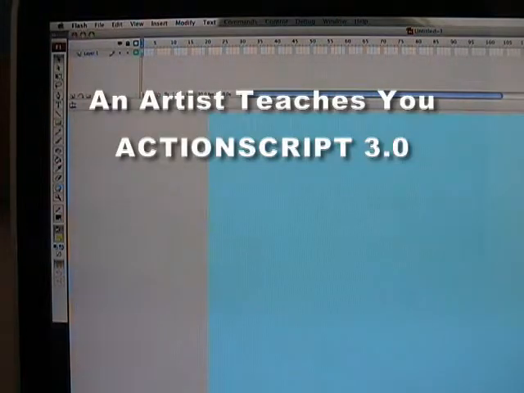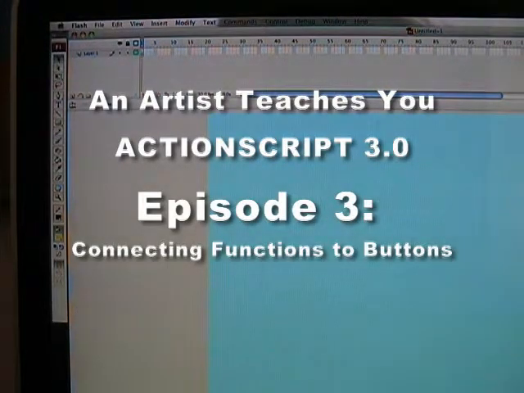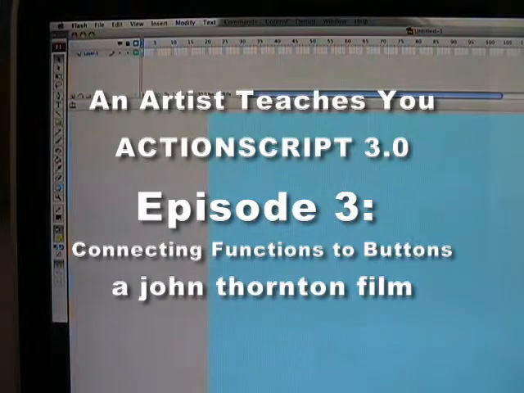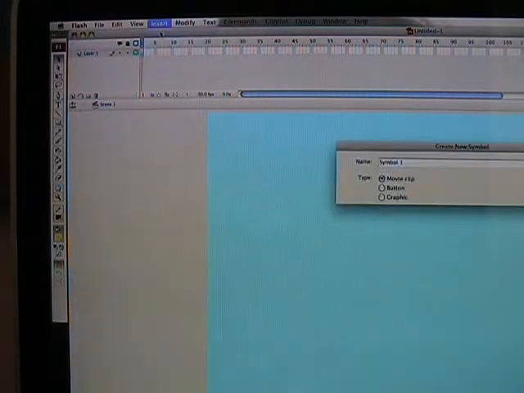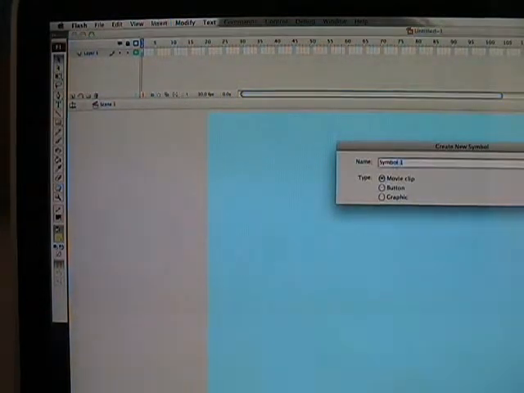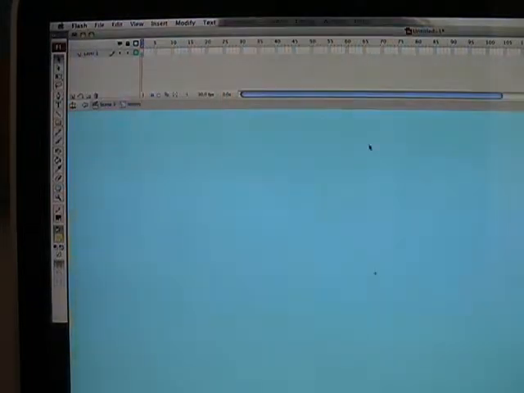Today we're going to learn about how to connect a function to a button. The first thing we're going to do, you open up a new ActionScript 3.0 file. We're going to make a quick little symbol here, a movie clip. I'll just call it letters. Now these are going to be dummy graphics. So I'll show you what I'm talking about.